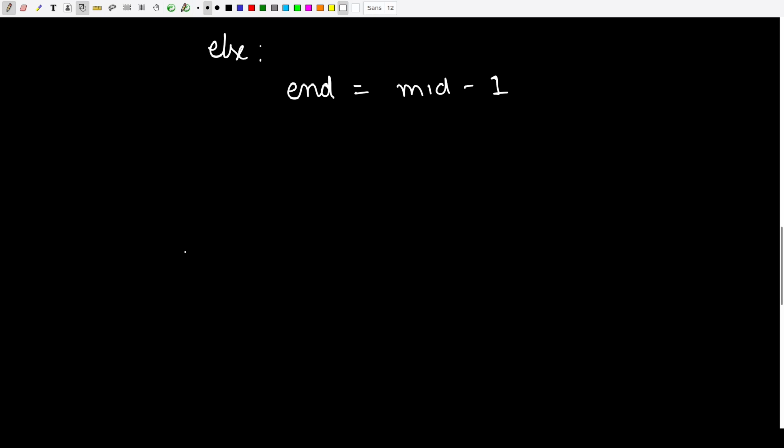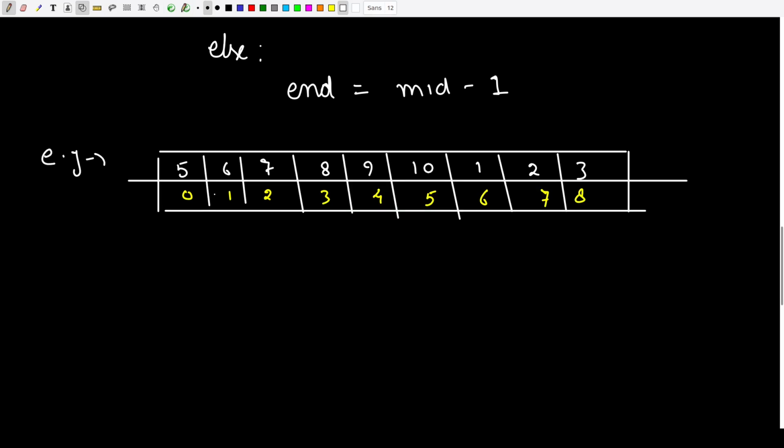So let us take some example in order to understand this. Let us say this is the array which is given to us and these are the indexes. To begin with, we'll have a start pointer initialized to 0 and an end pointer initialized to 8. Now let us compute mid. So the mid position for now will be 4.